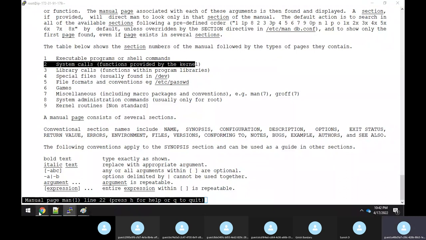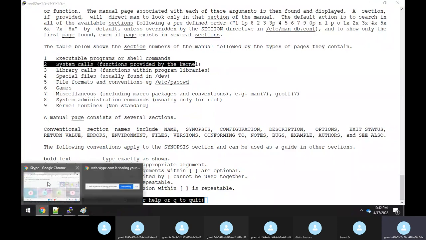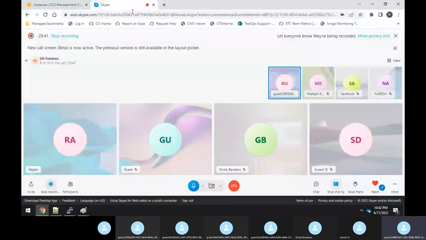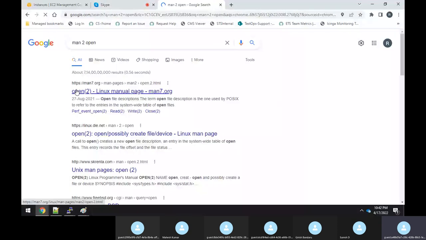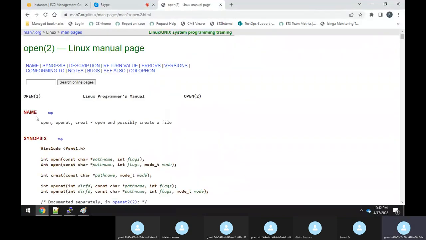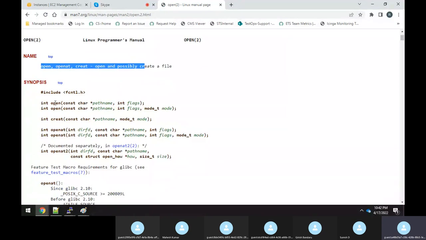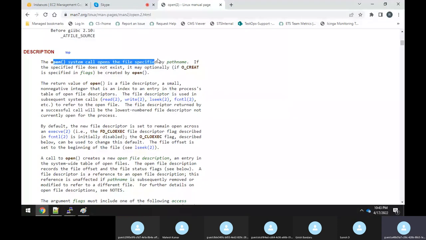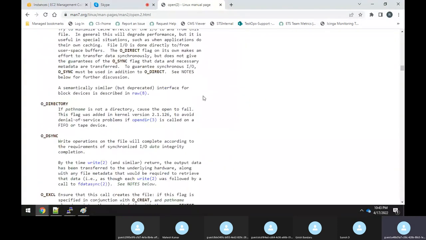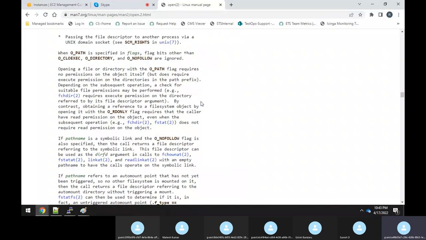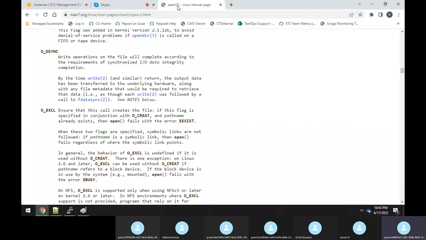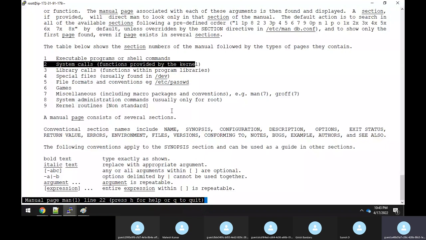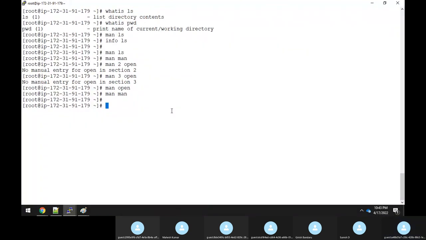Or else you can go to Google and search man 2 open. See, this is the second page of the manual section, the man open create page. This is the synopsis, and these are all header files. It will give an elaborate description: open system call opens a file, this is where the path goes. It is a very big, elaborate man page for the open system call. So the second section is for system calls. The first manual page is only for commands, so we don't need to get into the other sections. Just for information, I'm saying that there are 9 manual page sections.